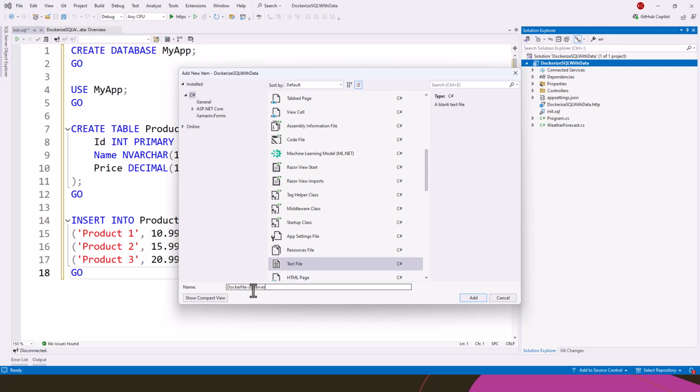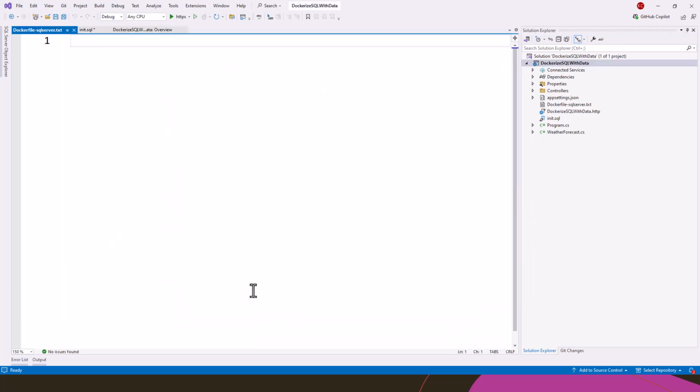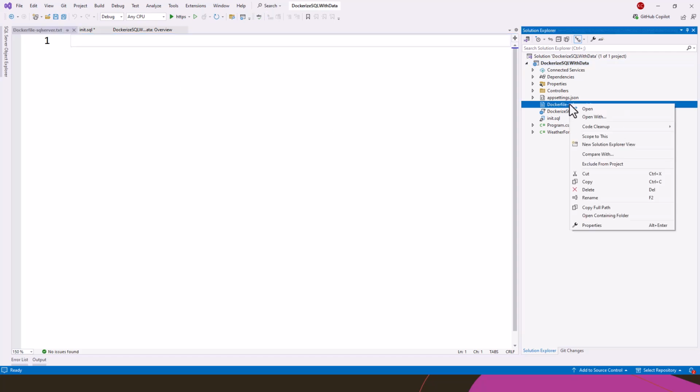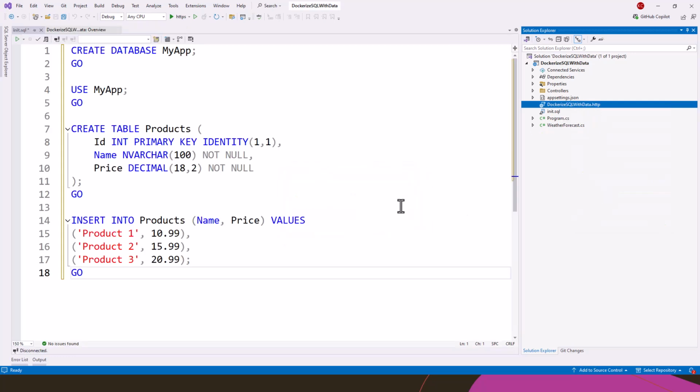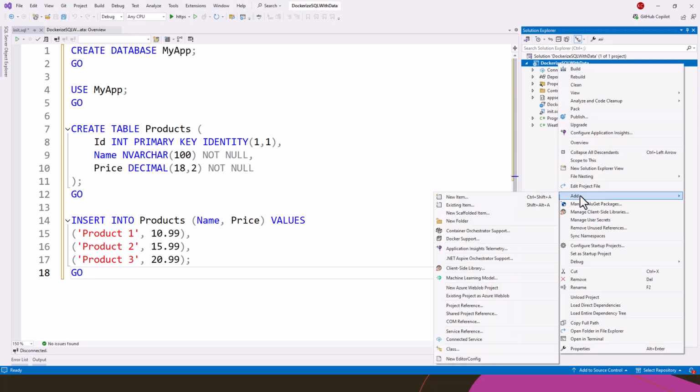Dockerfile-SQL Server, and this time it creates Dockerfile SQL Server.txt. It keeps on creating this text file which I don't want, so I will delete it. What I will do is add Docker support.